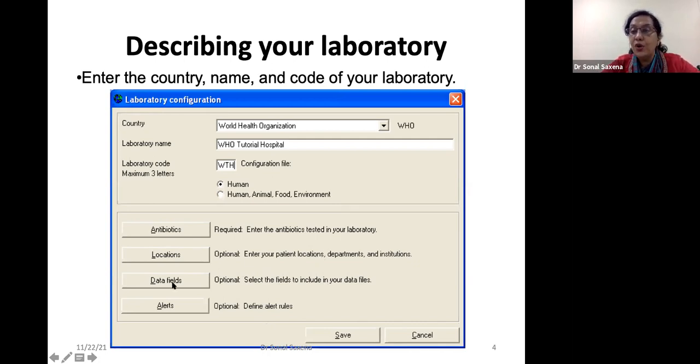Then again, data fields. What all data fields you want to include? The file that I showed you had age, sex, date of admission, date of sample, specimen collection. So what data fields you want to collect, that also you have to make on your own. Alerts, you don't have to do much unless you want to define a particular alert. The alert library, if you go and see, already has a huge number of alerts. So you basically don't need much.